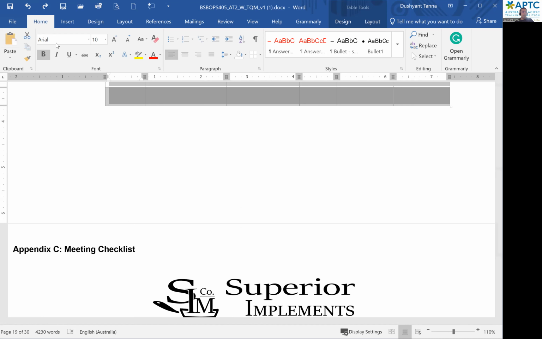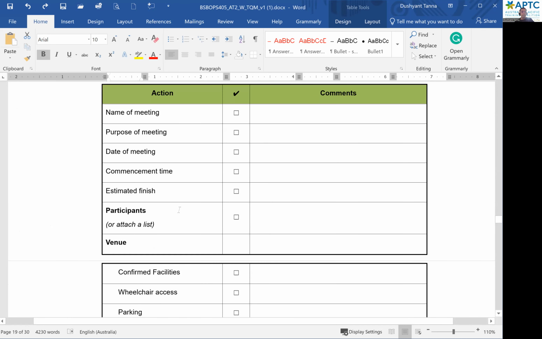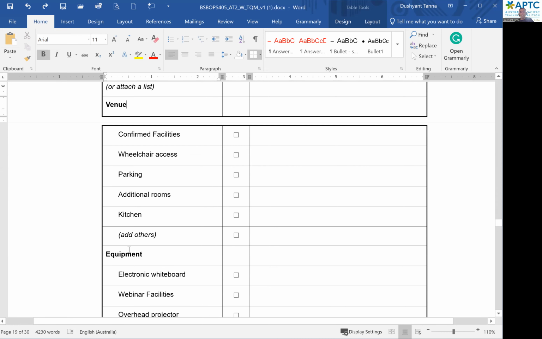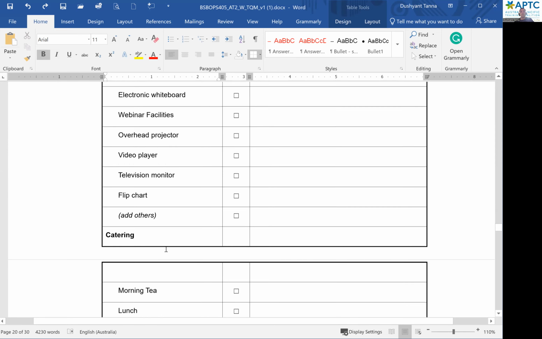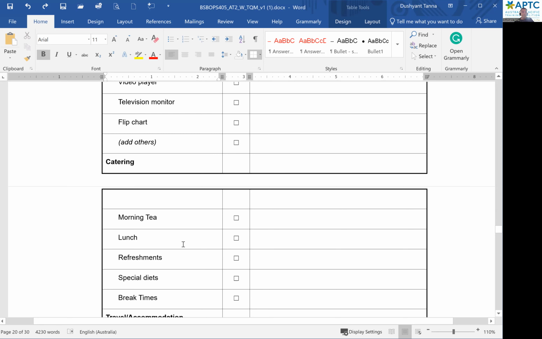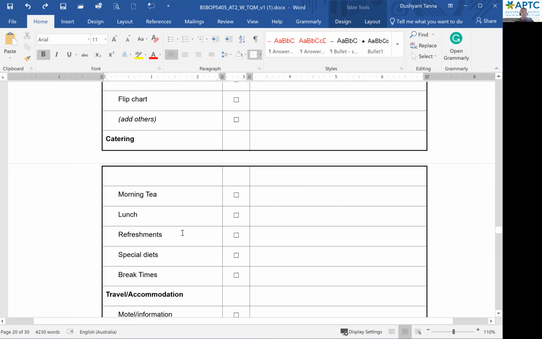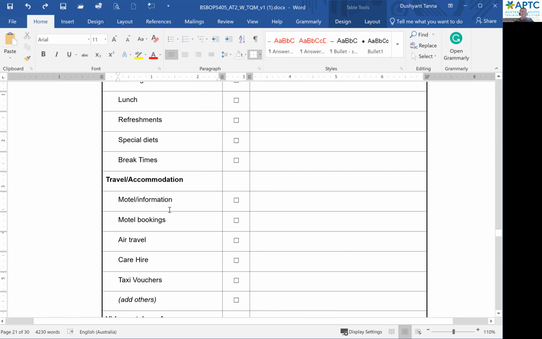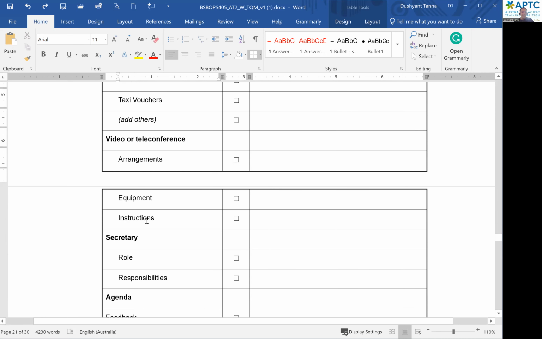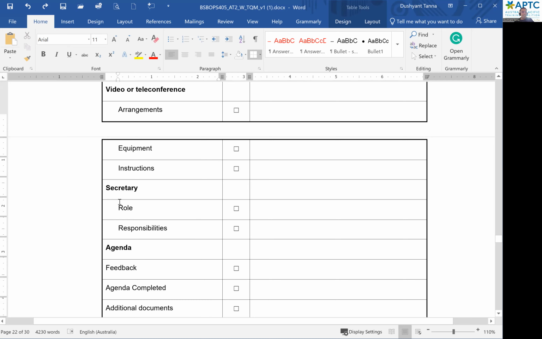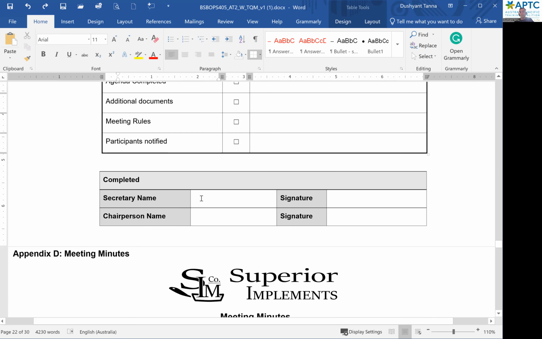Right, that's fine. This is the participant or attach a list, just write a few, venue, all basic things. And equipment: whiteboard, video player, overhead projector, laptop, wire charging, morning tea, lunch, evening tea, accommodation, bed, sofa, blanket, whatever you need, they all will be here, right? Travel accommodation, video, any secretary roles and responsibility, agenda, like this is a basic thing. Complete the name of the person and chairperson's name and their signature.